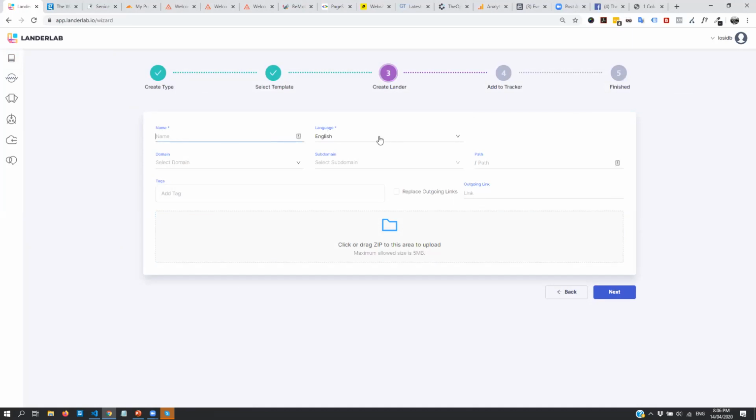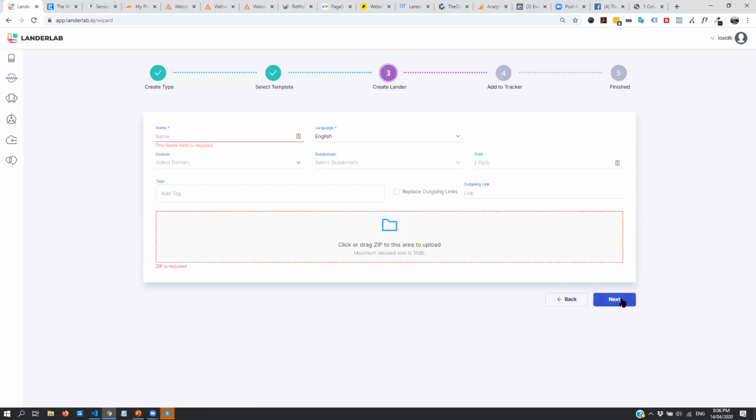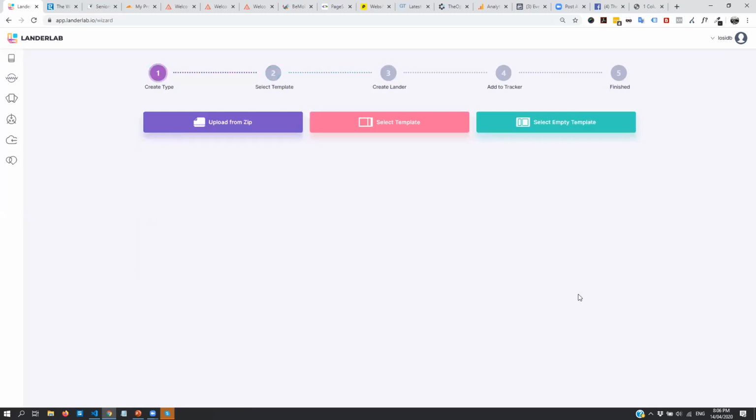You simply add the name, specify the language, domain, subdomain, and path, as well as replace any outgoing links in case you haven't specified the outgoing links yet, and follow the procedure like you do normally.